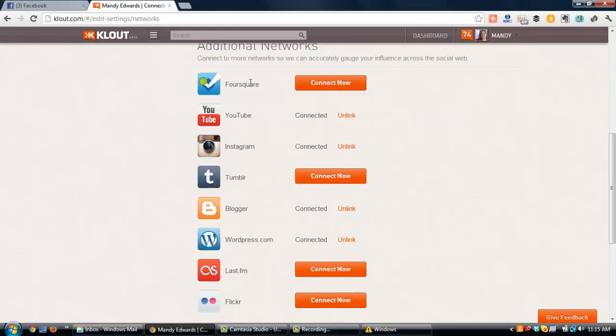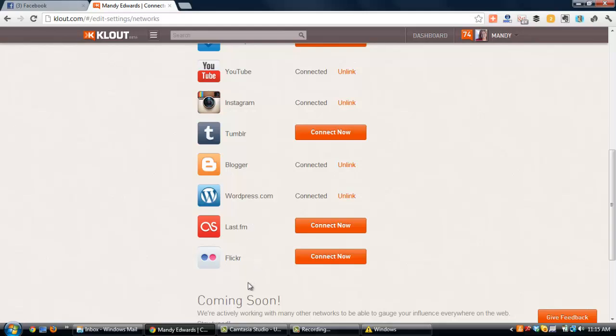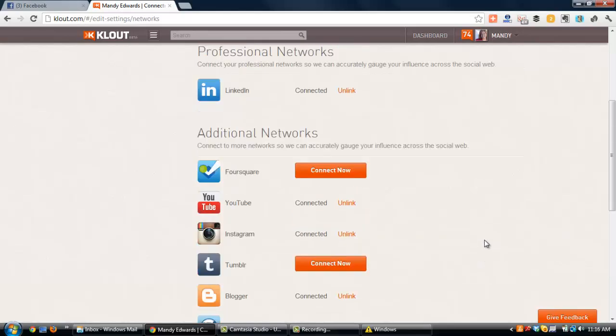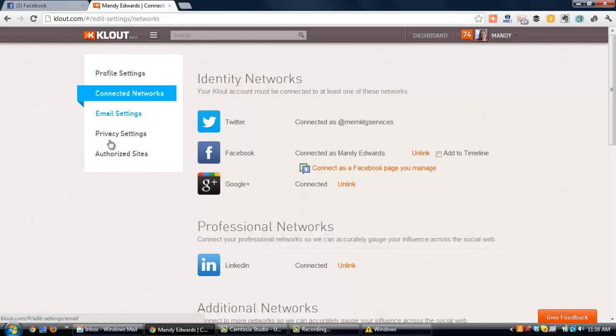And here's the additional networks you can link, if you're also on Tumblr, Foursquare, Last.fm, and Flickr. And then coming soon, they're working on these down here. Whether you use Disqus with your WordPress site or using Bitly to shorten your links, or if you do reviews on Yelp, they're working to add all of those on there also. Then you have your other different email settings, privacy settings, the typical stuff. But then you go back to Klout.